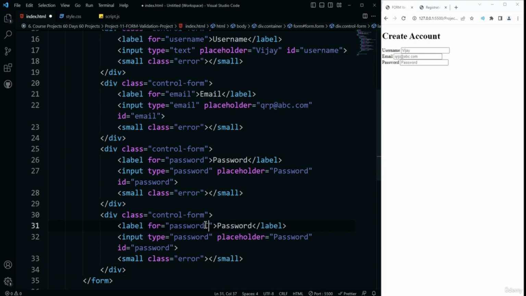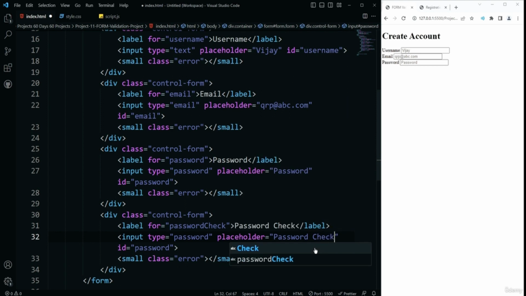Then password, this is going to be check, and then this is going to be check. Then we need a type, which is going to be check. Now input type is going to be like password because it will remain same. Only we need to change the id and the message and the placeholder text, which is going to be password check. If I control save it, now we also get the fourth input field, which is for the password checking purpose.